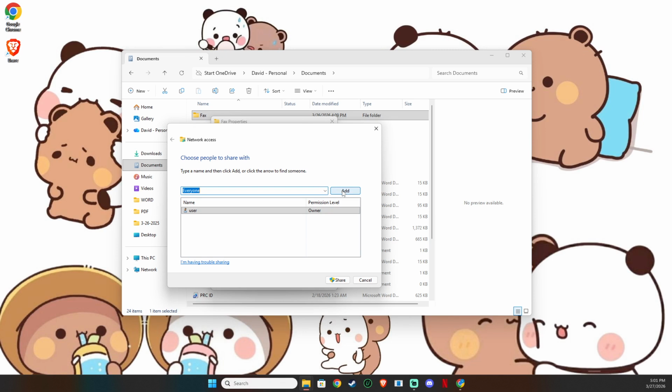Now set the permission level for each entry. You'll see options like Read and Read/Write. Read means others can open and view files but can't change or delete anything, which is safer for most shared folders. Read/Write allows others to add, modify, and delete files. Choose Read/Write only when you truly need collaborators to edit or manage the folder's contents.